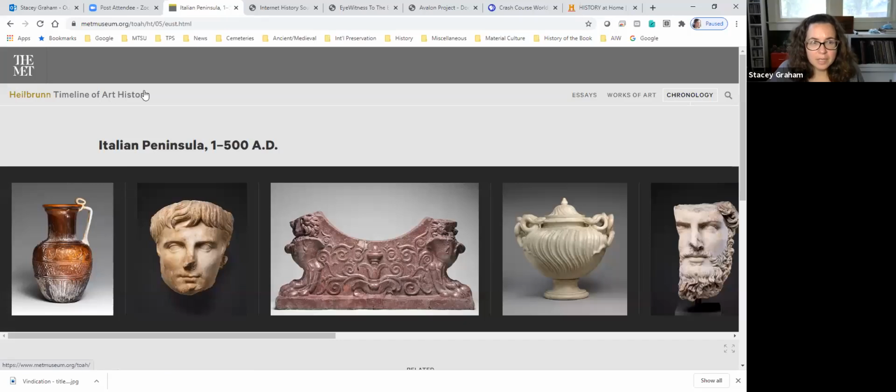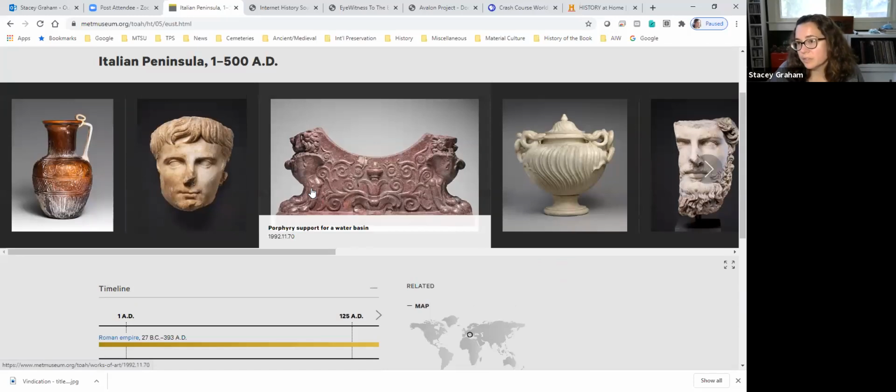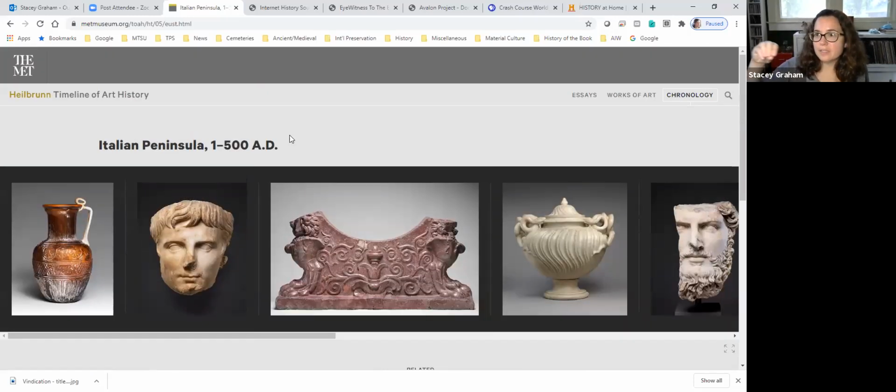The Heilbrunn Timeline of Art History, which is good for thinking of each of these things in the context of world history. So that's another good sub portion of their website.